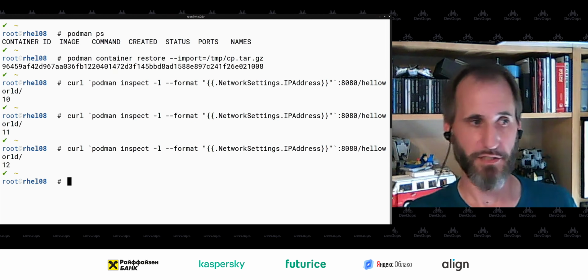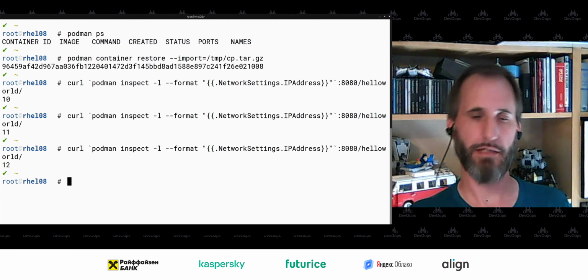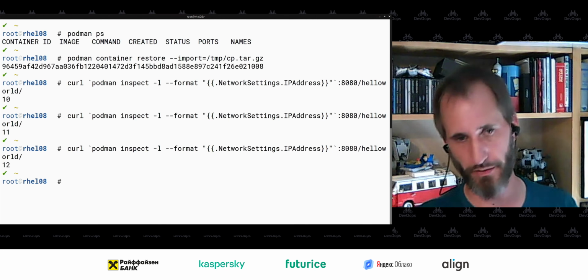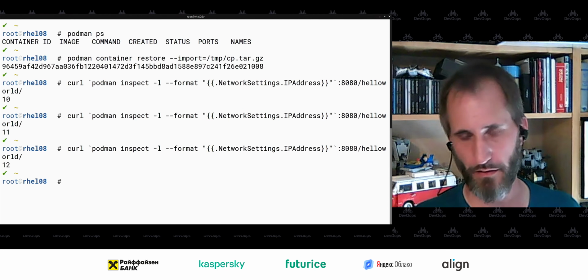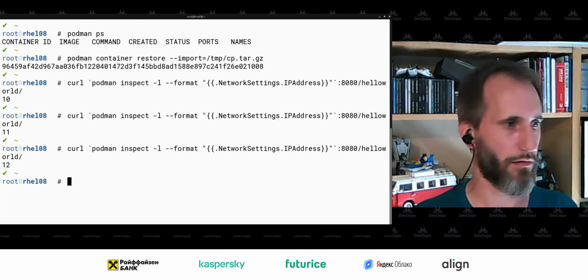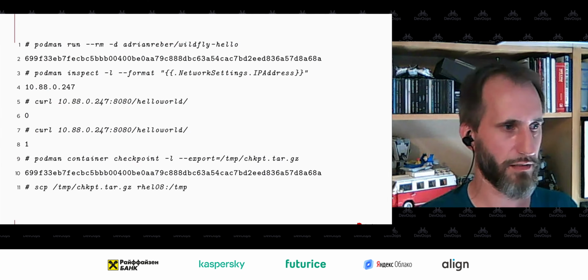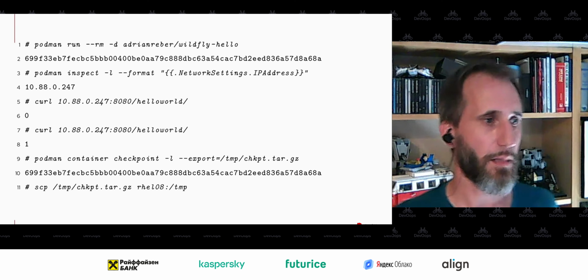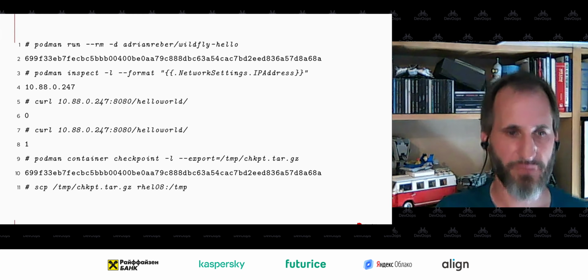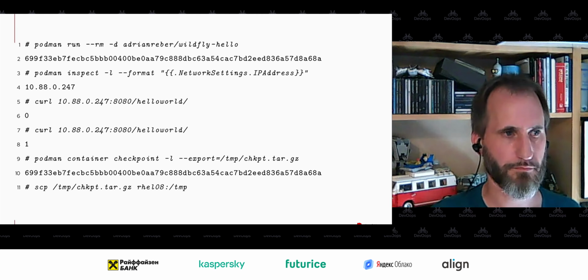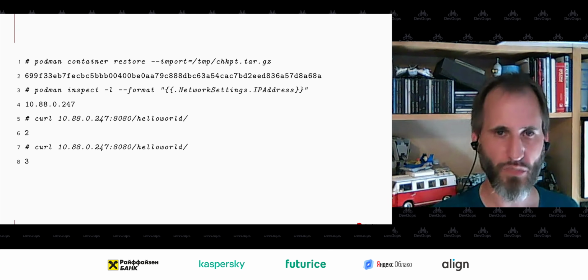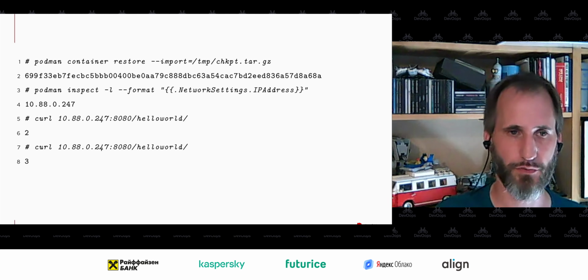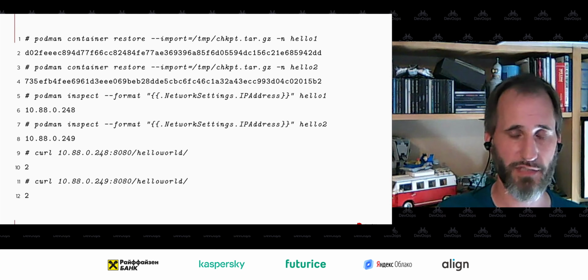So I've migrated a container, keeping its state from one host to another. And that's already everything of my demo here. Let's go back to my slides. The next few slides are just the output you would see if you don't see my demos.